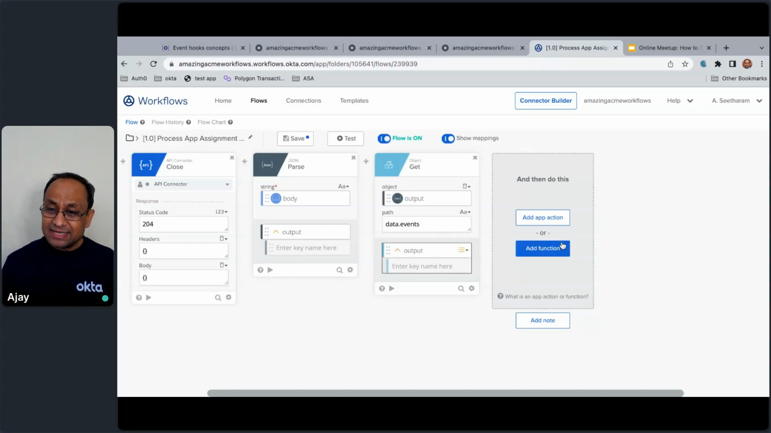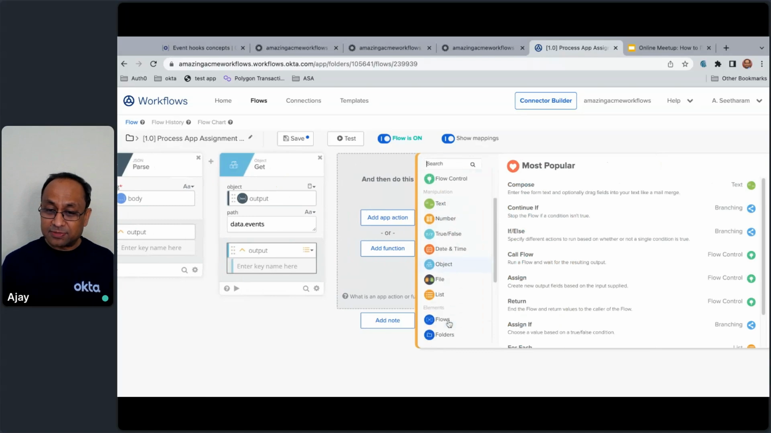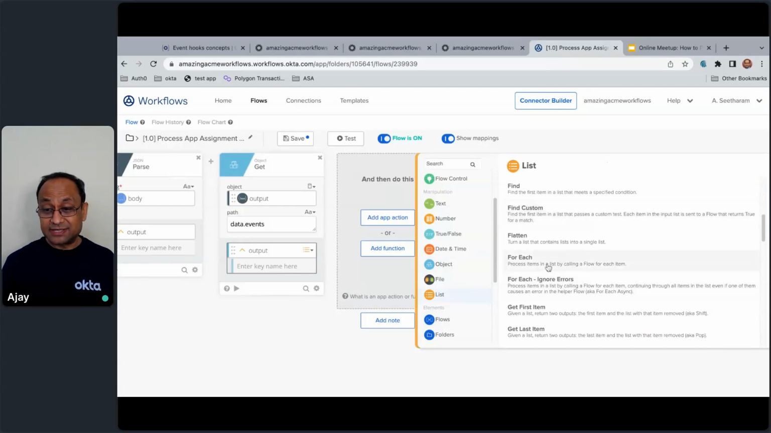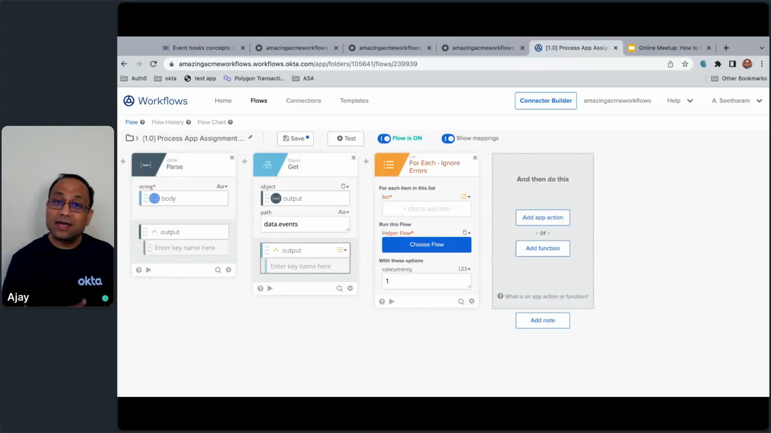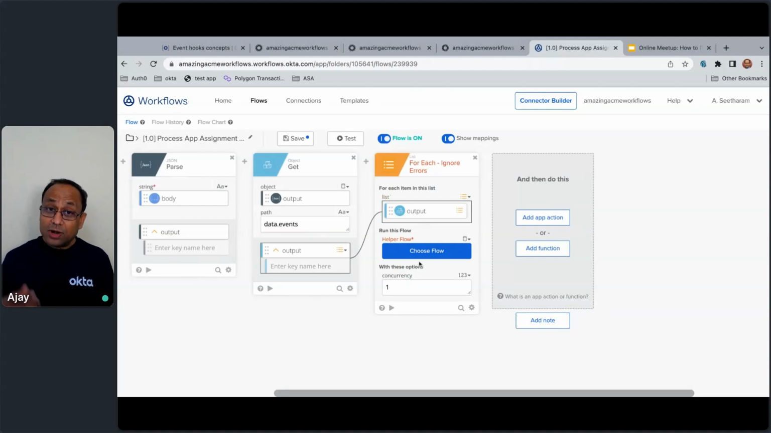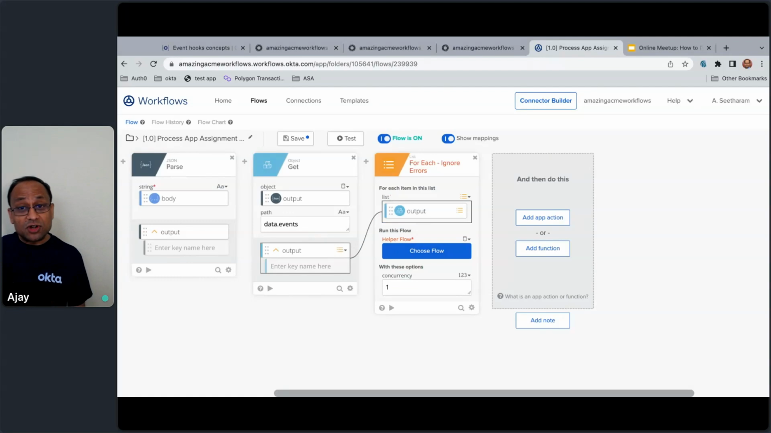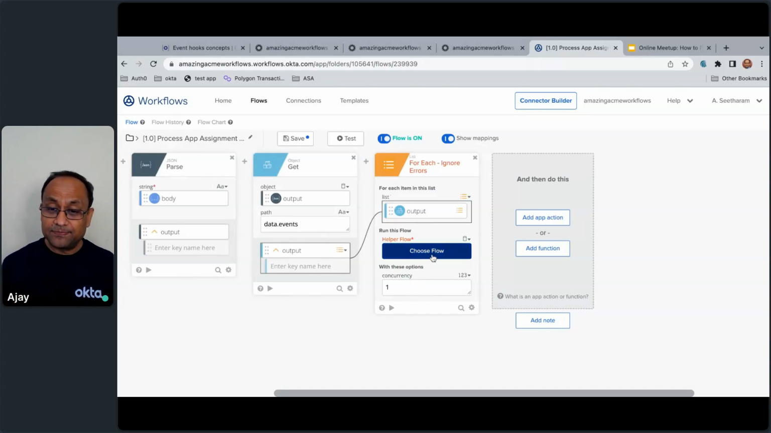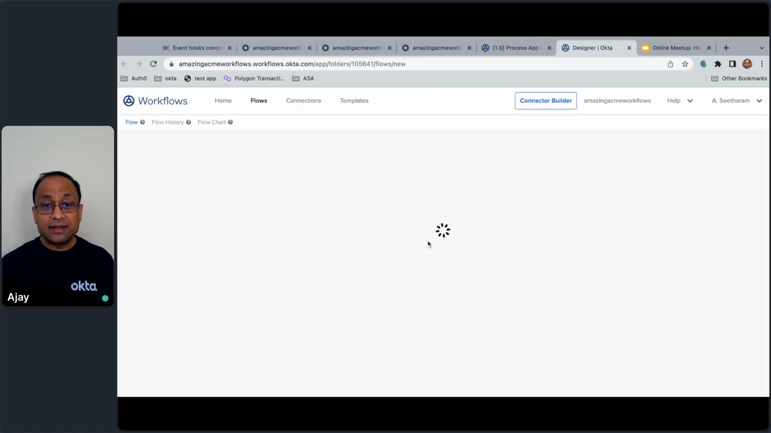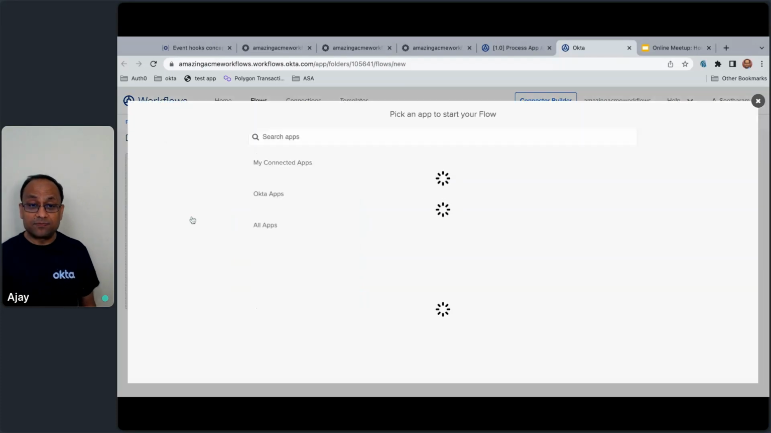So because I have a list, let me go and look at what some of the options would be for list processing. There are a lot of functions here. So for the purposes of this demo, I'm just going to choose for each and ignore errors. I'm going to drag and drop this field over. And what I have to decide now is what the logic is for each of those events. So this is going to go through a loop. There's some pretty powerful features of being able to adjust the concurrency as well. But for this demo, I'll just go ahead and set it to 1, and let's create a helper flow.